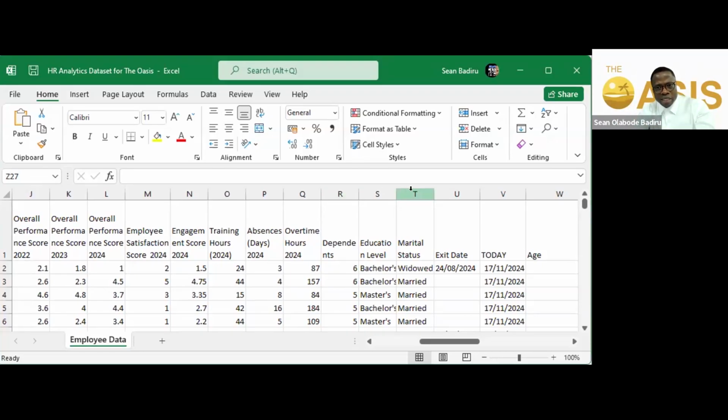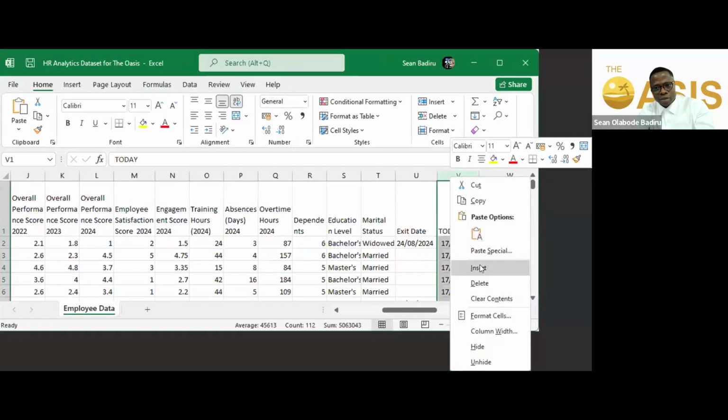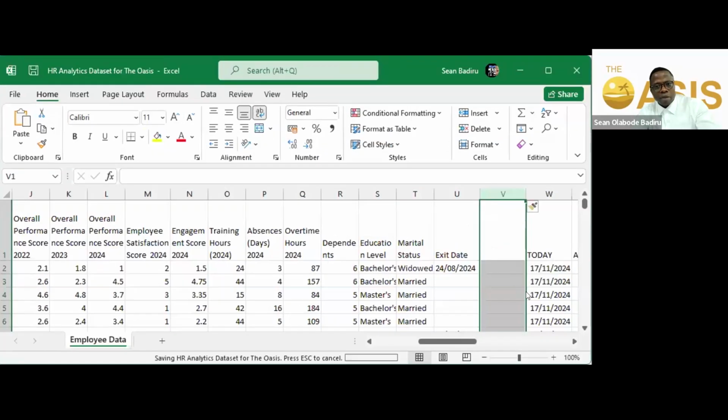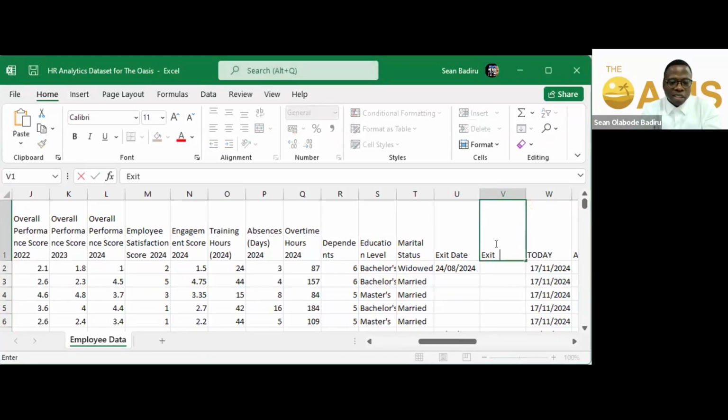So let me put that directly beside the exit dates. What should we call this now? Is it exited employees, Abby? Guys, talk to me. We are doing this together. Okay, I think we should call them exited employees. So, exited employees.